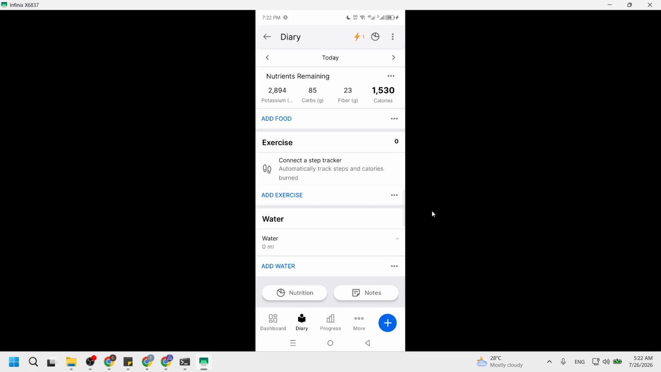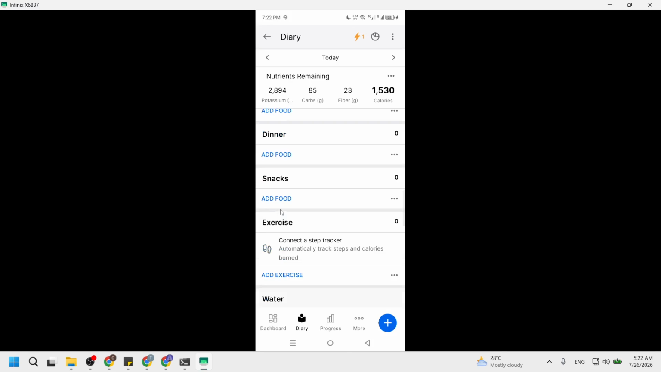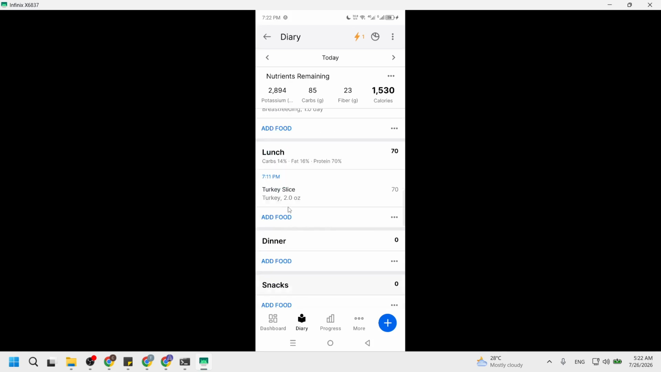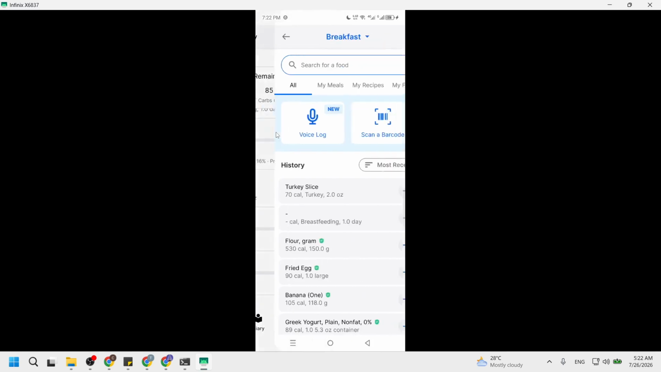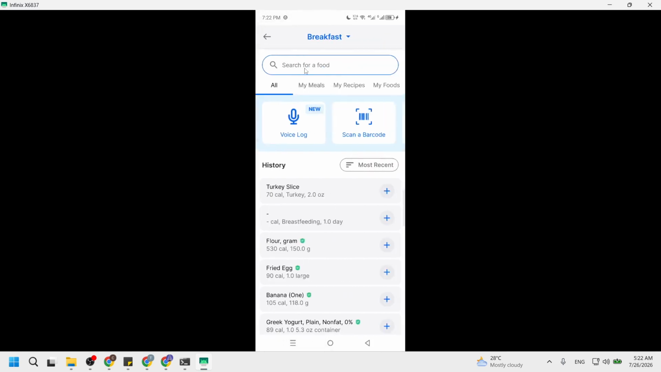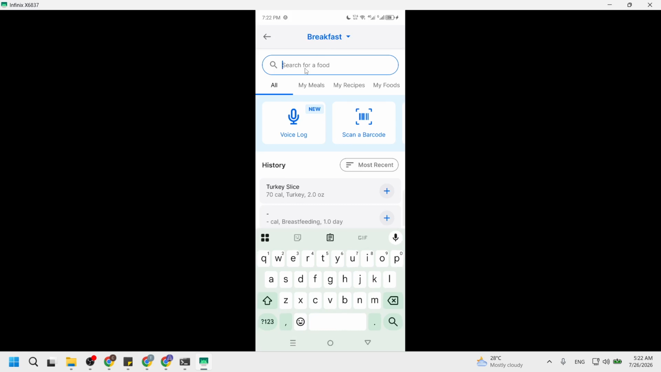Now tap Add Food under breakfast, lunch, dinner, or snacks. You can choose any meal category that suits your routine. However, many people prefer to log their coffee under breakfast, especially if they drink it in the morning. This action opens up a new screen where you can search for the items you want to add. It's a straightforward process, and soon you'll be logging your coffee seamlessly.